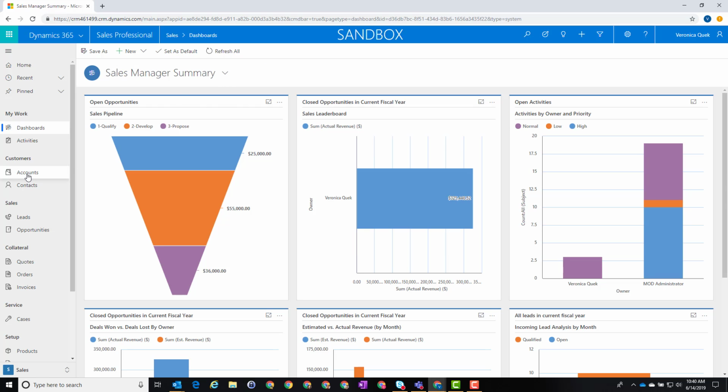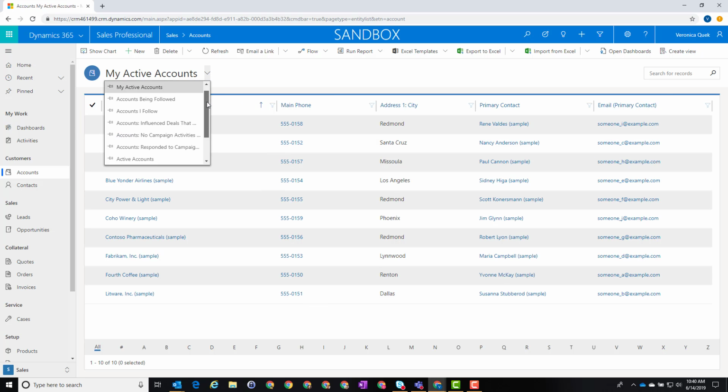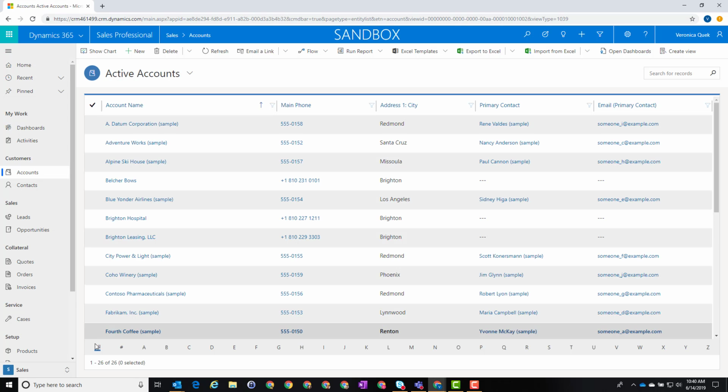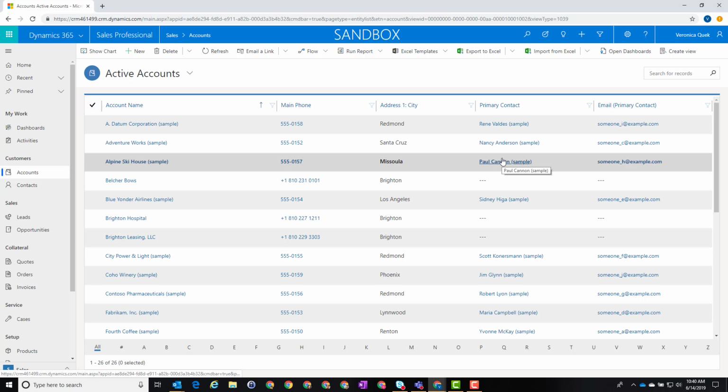So then we have our accounts. We'll go to the account list. Initially, we can see that I'm looking at my active accounts. That just means that I own these records. We have the ability to filter down other types of accounts. So in this case, I'll just go to all active accounts, and you'll notice that there's now 26 accounts, and so some of these accounts are owned by someone else. This is called a system view.